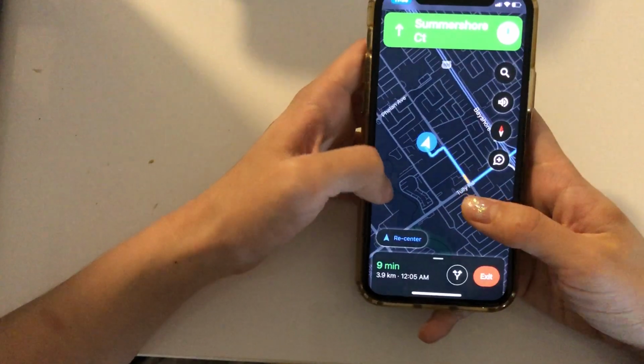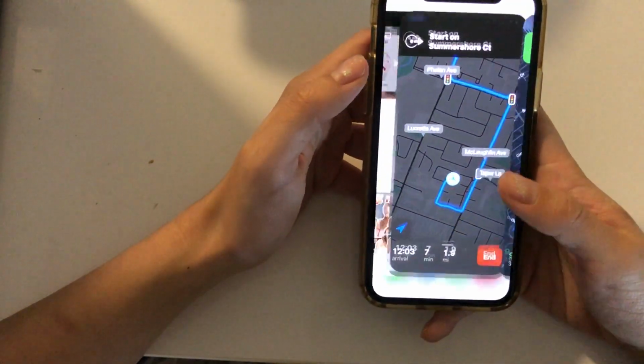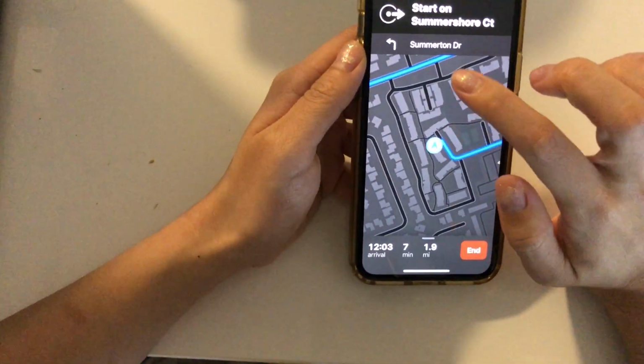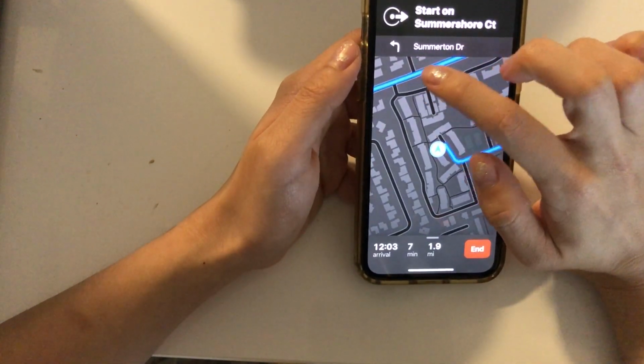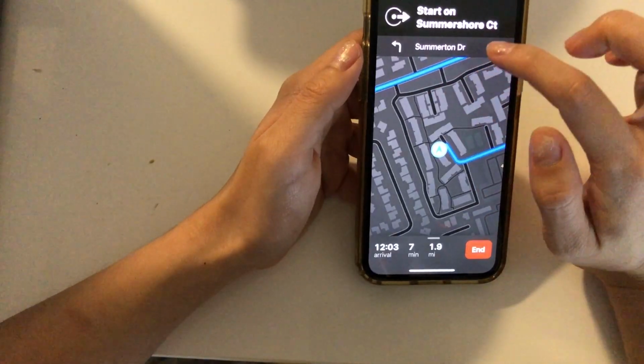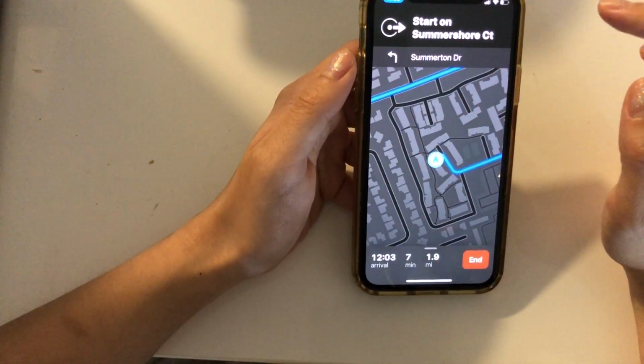Oh, okay, it doesn't have it. But I can tell you a little bit more about it. Okay, well, here we go. It shows you the next step. I guess the next step is to turn left at Somerton Drive. So this still comes back to the original question.